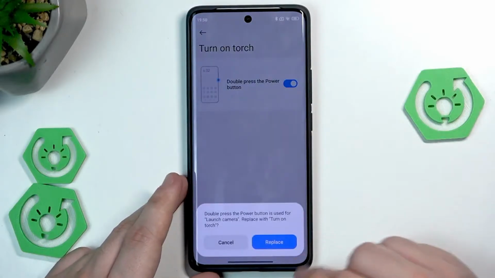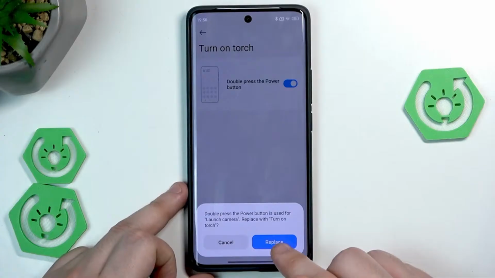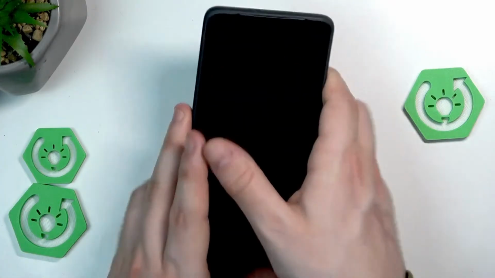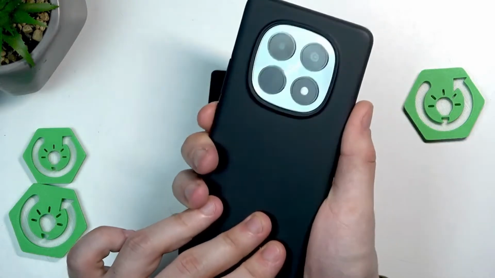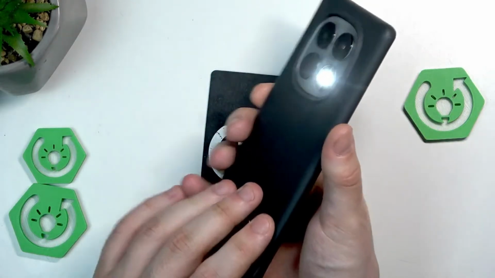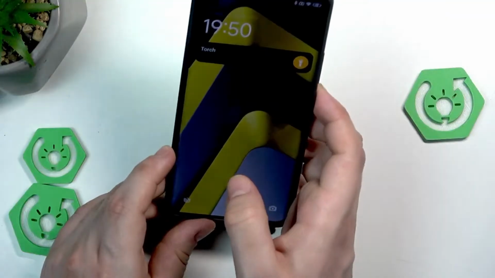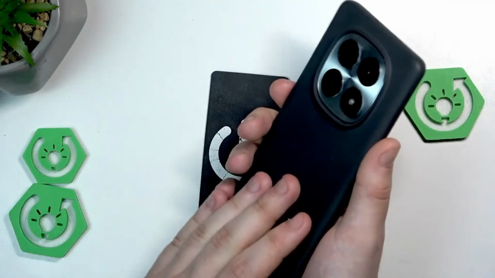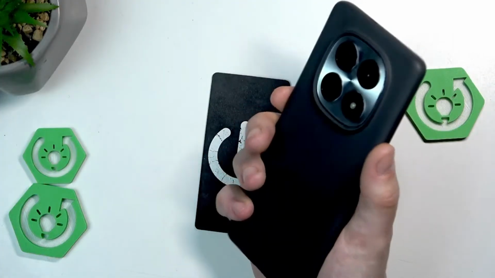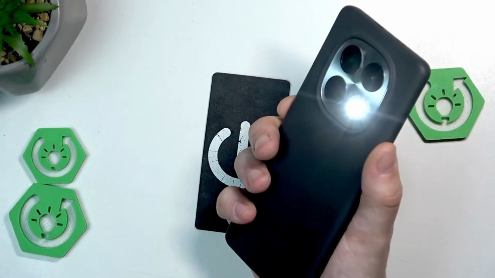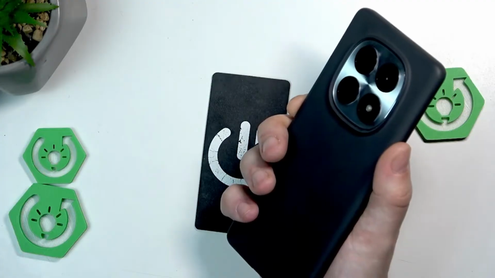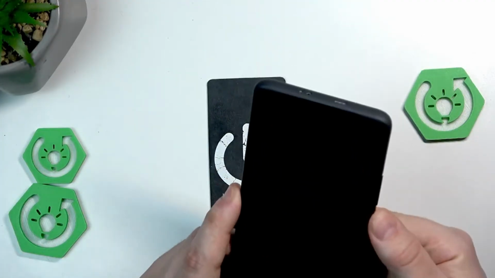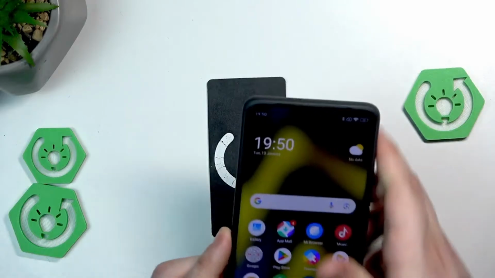Okay, back into additional settings, gesture shortcuts, and we have turn on torch. Double press the power button, but we need to replace it with launching the camera, so we can only have one feature. Okay, I will double tap the power button right now, and the torch has been successfully turned on. When I double tap once again, it turns off. Let's do it again. Boom. And now it turns off. Really, really easy thing. So it worked properly.